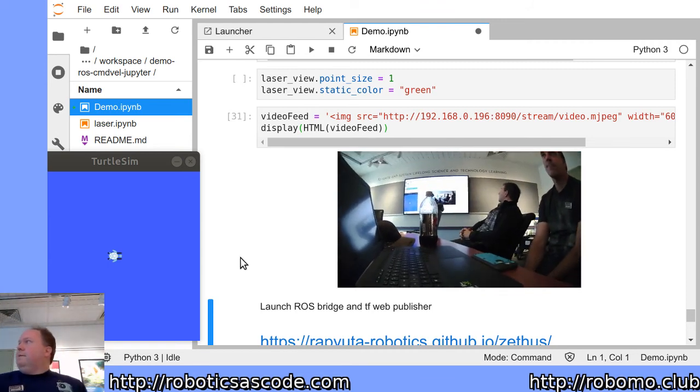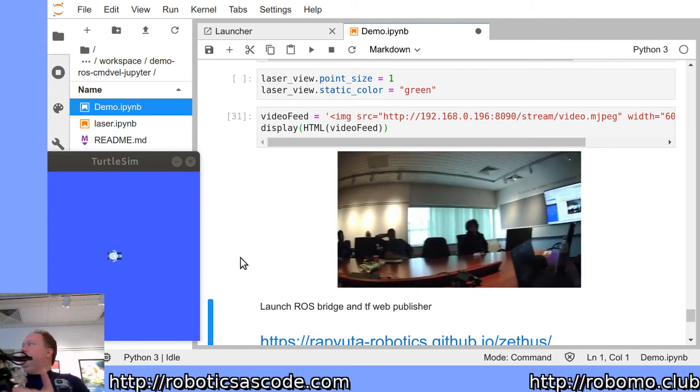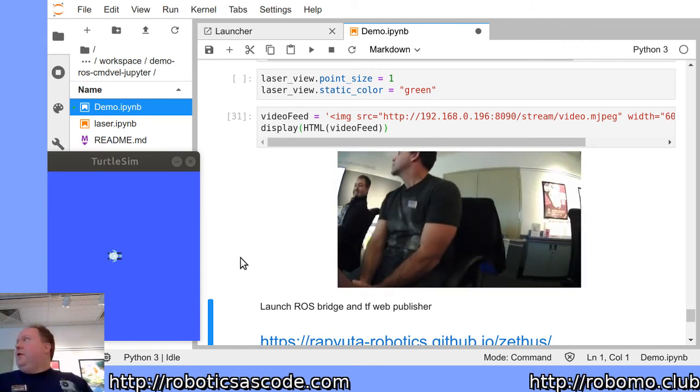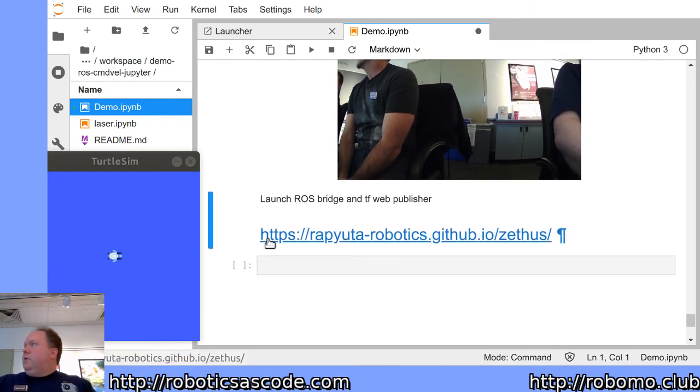From the LiDAR. Color LiDAR. What? You tell people it's from the LiDAR. Oh yeah, it's very advanced LiDAR. Color LiDAR. So, okay. Okay, so we got that.